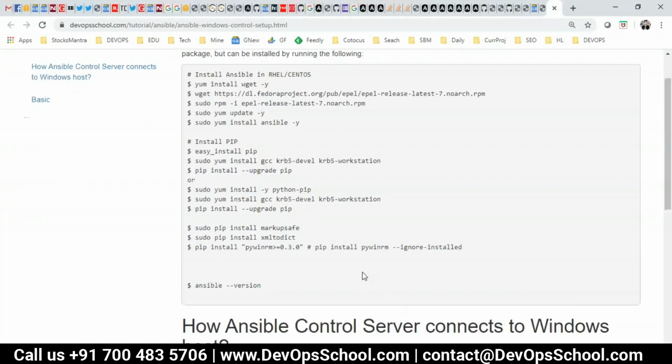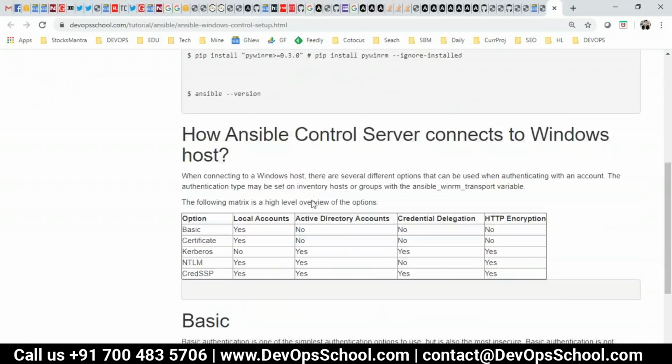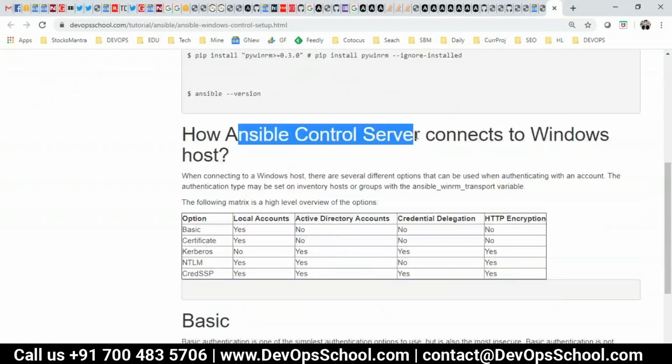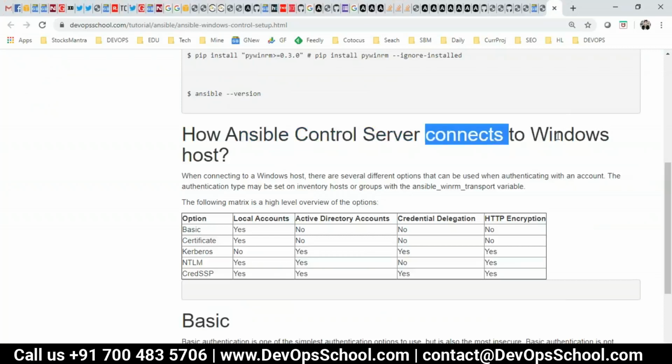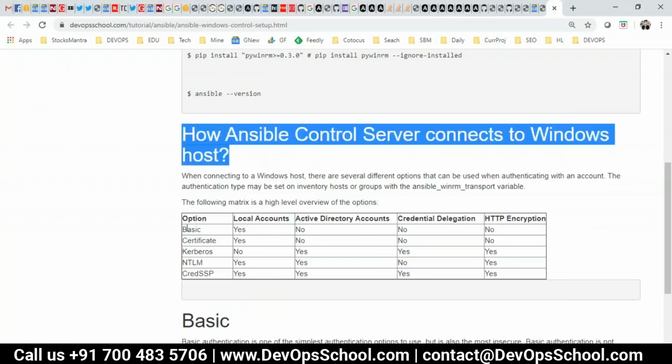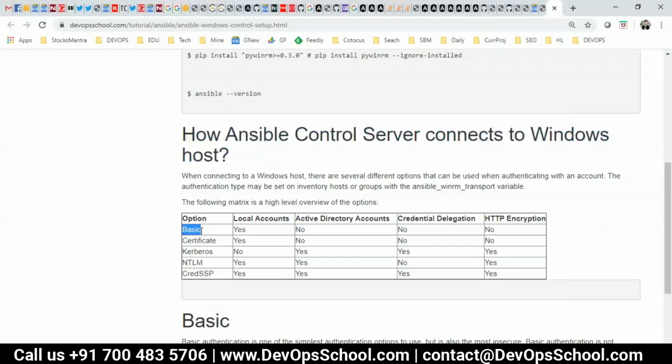Yeah, understood. Okay, now you should understand how the Ansible control server, which is ACS, connects to a Windows host. There are different methods supported by Ansible: Basic, Certificate-based, Kerberos, NTLM, CredSSP. Which are these? Local accounts, Active Directory accounts, credential delegation, HTTP encryption. Yes, no, yes, no, yes, no, you have it. We will try this one.